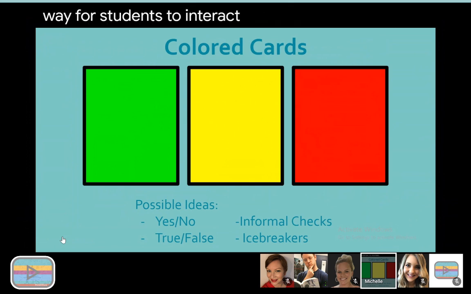with your lesson. You can do them as true, false. You can do them as informal checks. I like to call these pulse checks. So if you're in the middle of a lesson, be like, okay, how are you guys feeling? Green's good. Yellow means we need to go over this a little bit more. Or red is I'm really lost and confused.